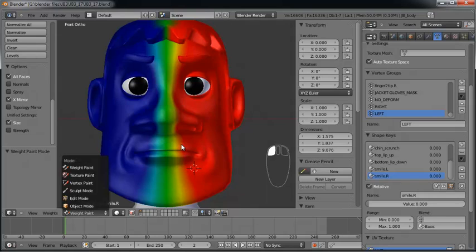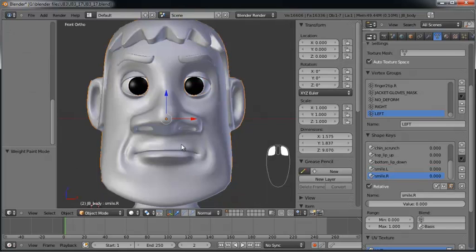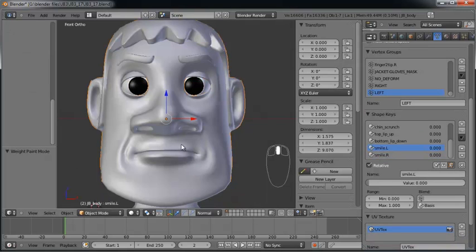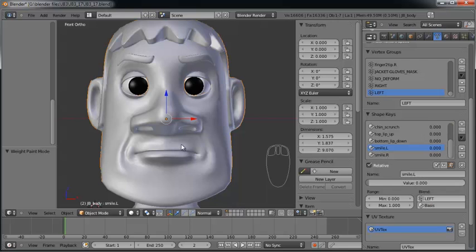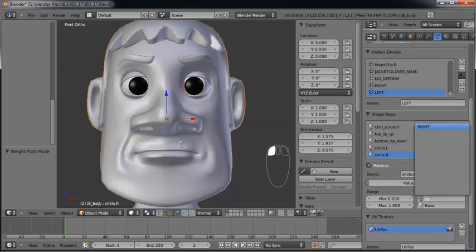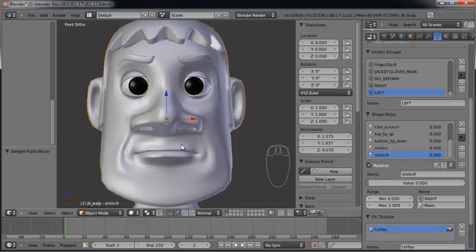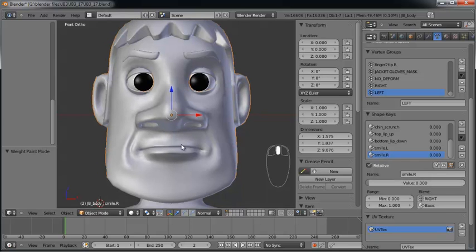Now that's important because say we only want the smile to apply to the left side. Well, we're only going to apply this shape key to the left side. So now you can see it only applies to the left side. And do the same thing down here for the right side. And there we go. So that's how you get different shape keys applied to, or basically the same shape key applied to, two different sides.